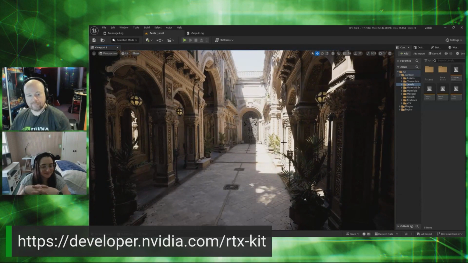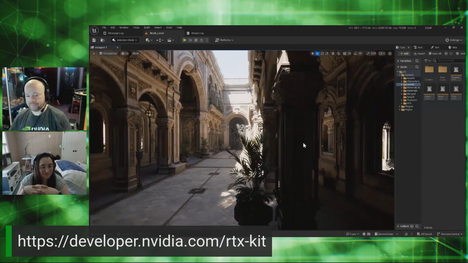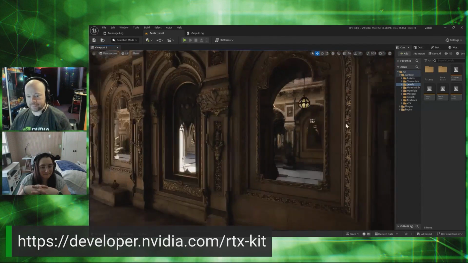Yeah. So it loads up right into the Reister test level.